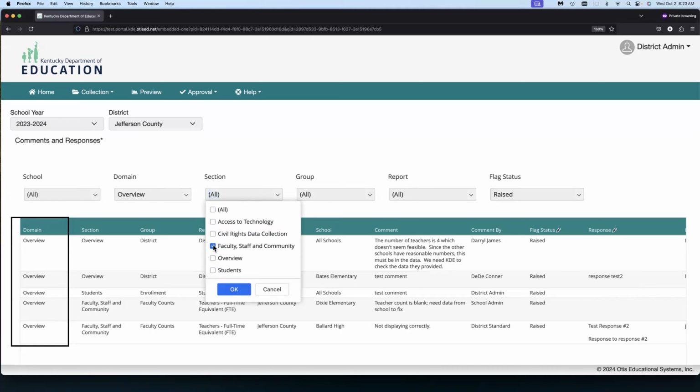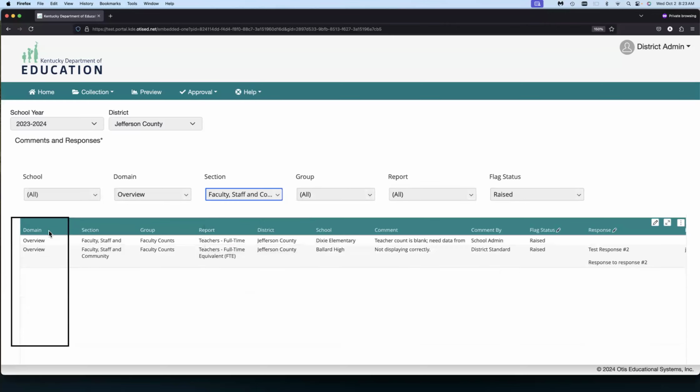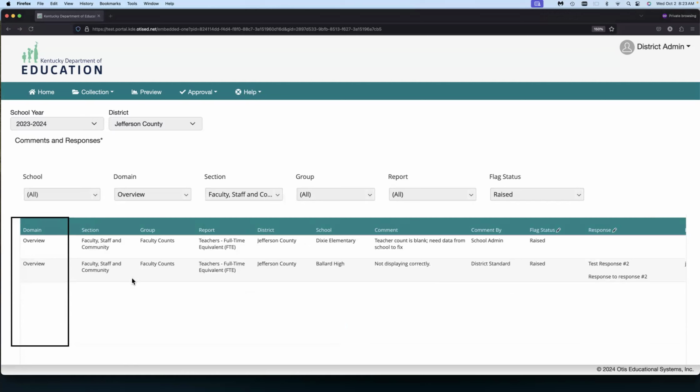So if maybe I want to see faculty, staff, and community, I select OK, and now I'm only seeing the flags that are in the faculty, staff, and community options. And you will see, because I'm at the district level, I'm showing all the schools. If I was only assigned as a school user to Dixie Elementary, that's the only one that I would see after I was working through my filters.